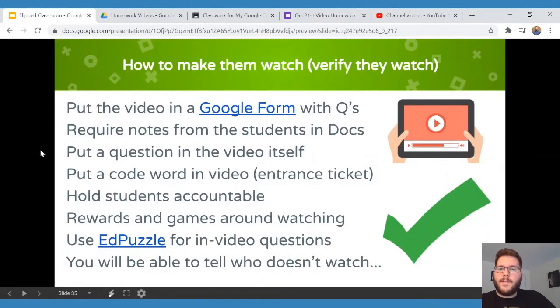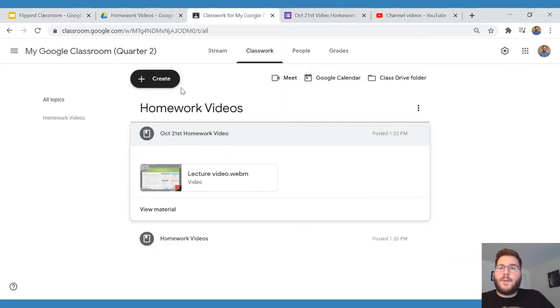All right. So that was the Google form route. So of course that's a good way to go down to verify students watch. You can also require notes from students in Docs, and then they simply turn in their notes. You can also do that through Classroom pretty simply.